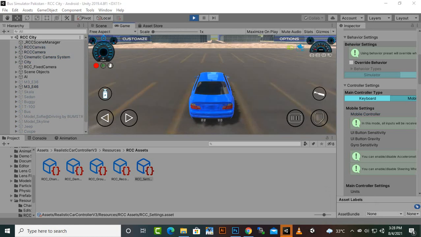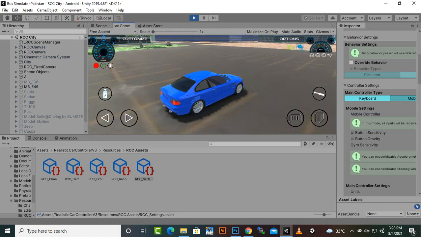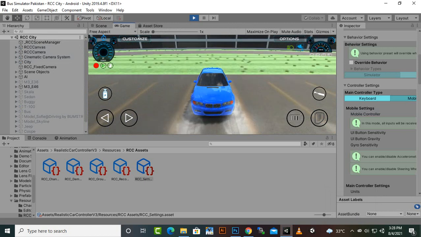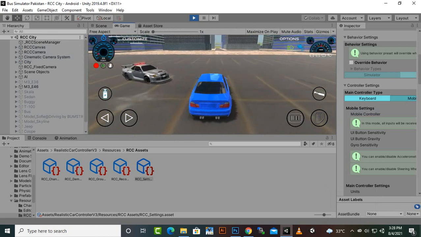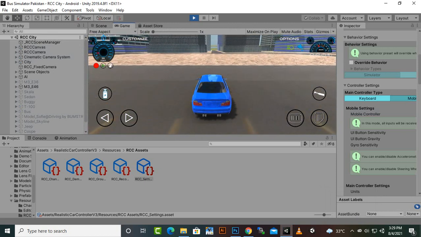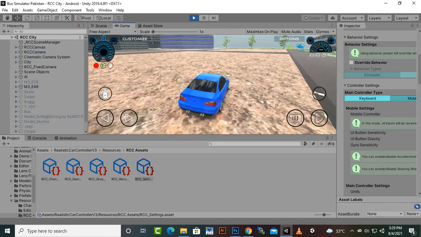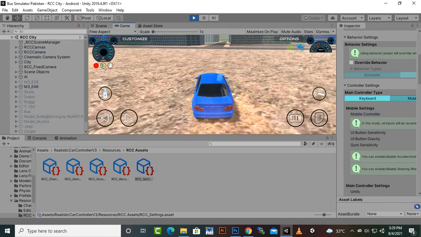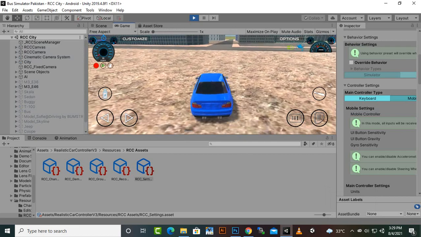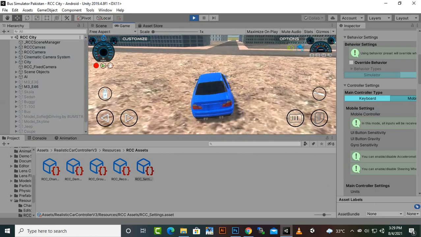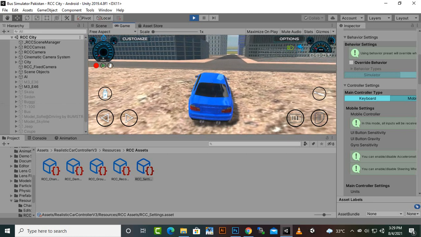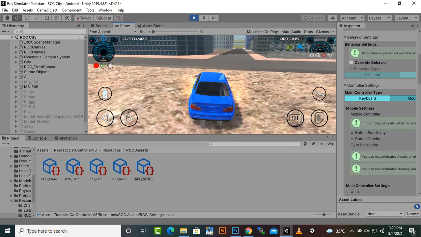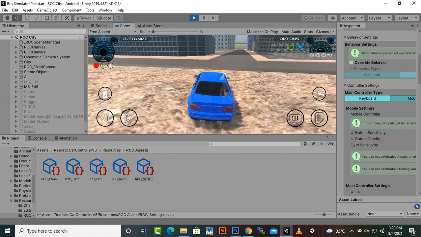Now you can see that we have nice controls. We have brake, reverse, and this control for acceleration. We can definitely customize these controls. We have this right and left control. We also have this fuel option, I think, and this is for what, I don't know. Yeah, it's for this. We can check these settings inside our scene view.